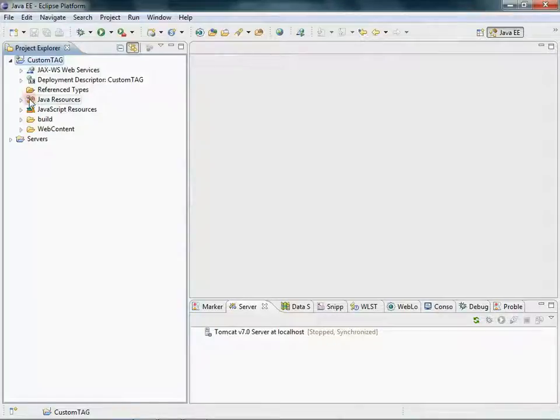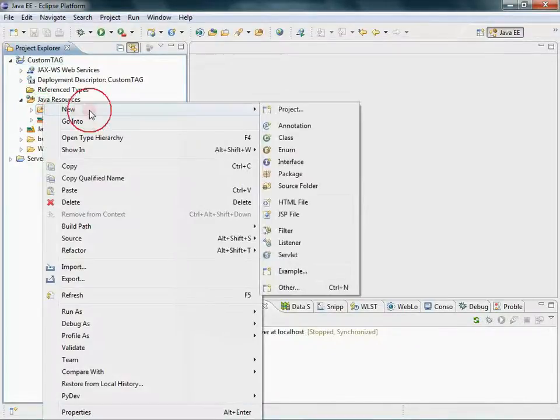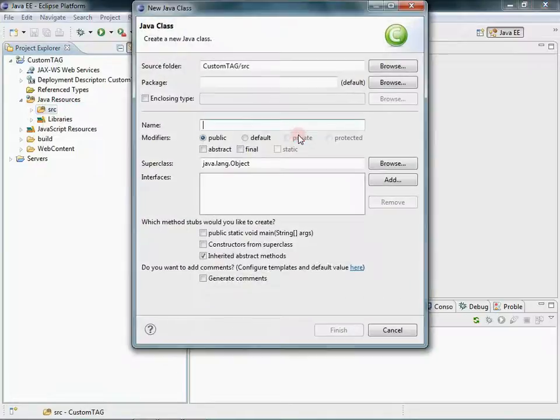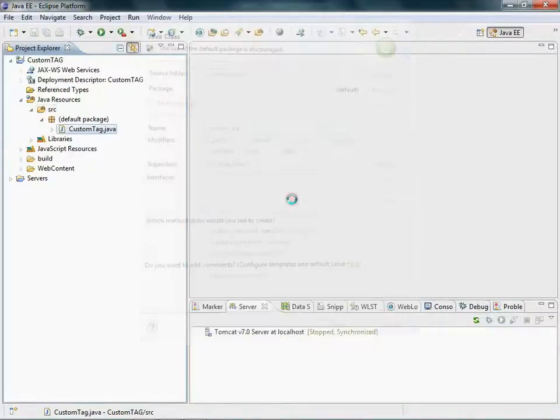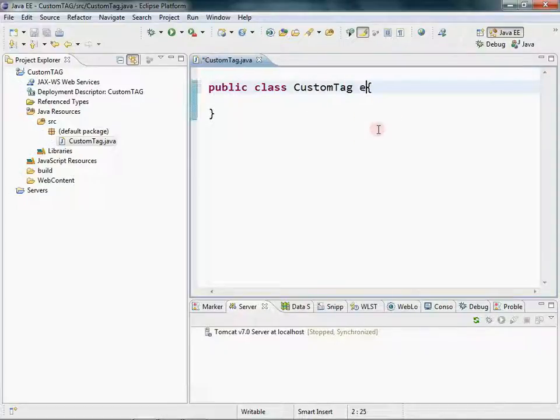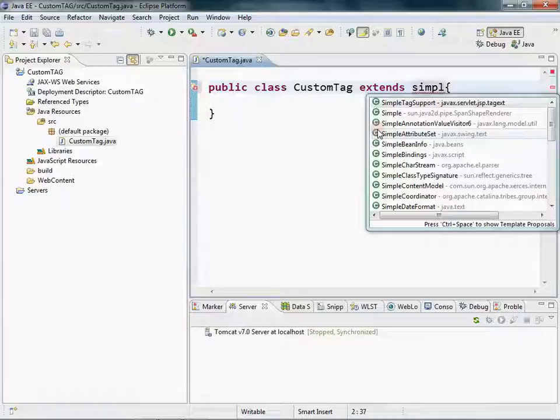The first step in custom tag creation is to create a Java class which extends the tag handler classes or interfaces provided by javax.servlet.jsp.tagext. So let's create a Java class extending the class called SimpleTagSupport. We can give the class name as CustomTag, and this class should extend any of your API classes or interfaces. For this demo we can show it with SimpleTagSupport.